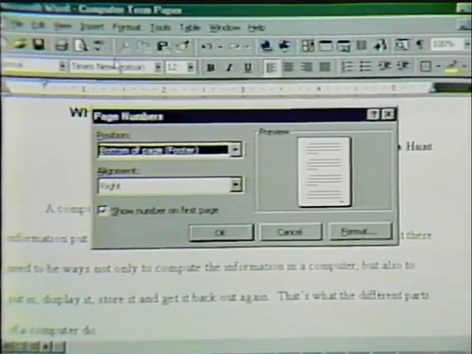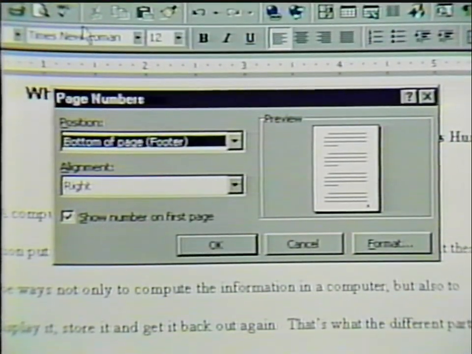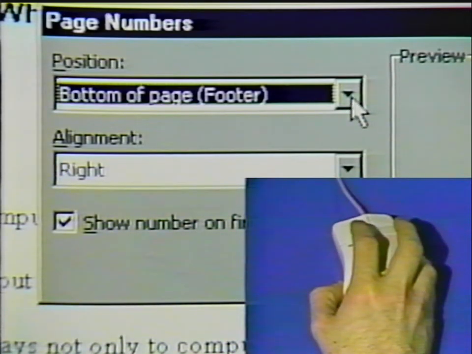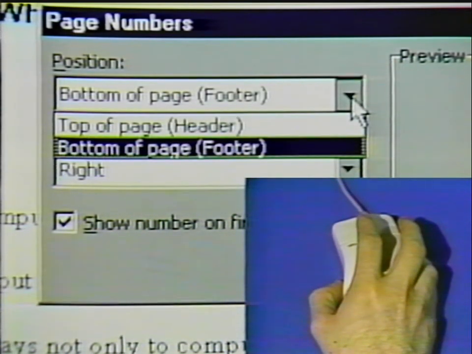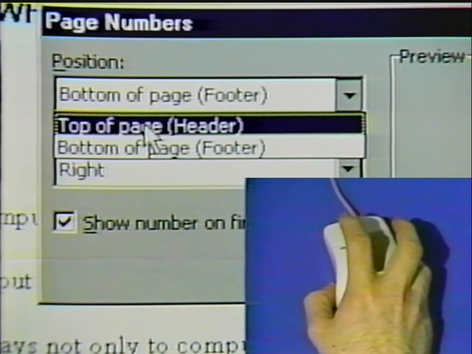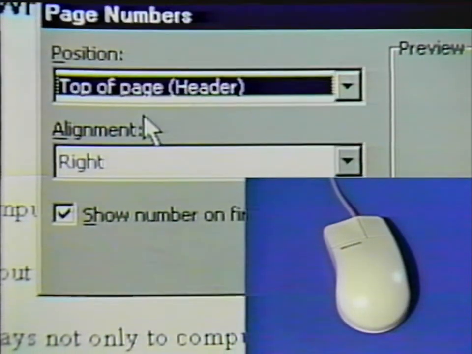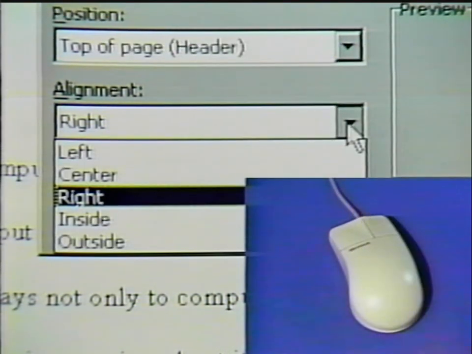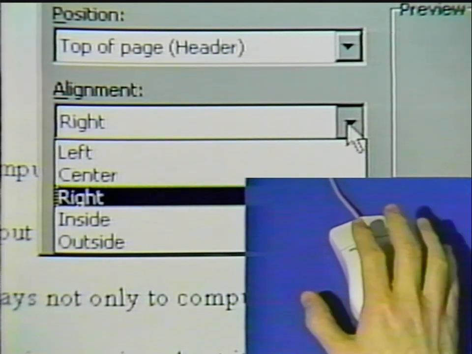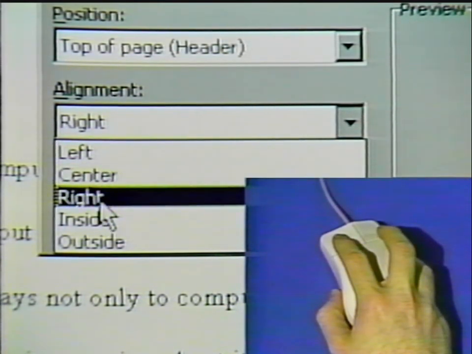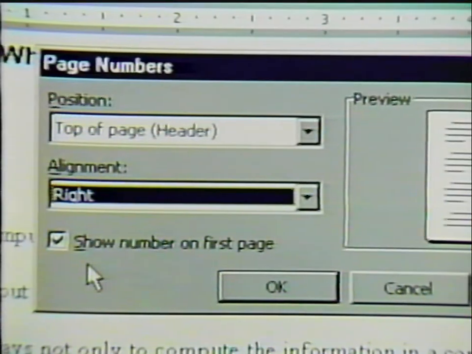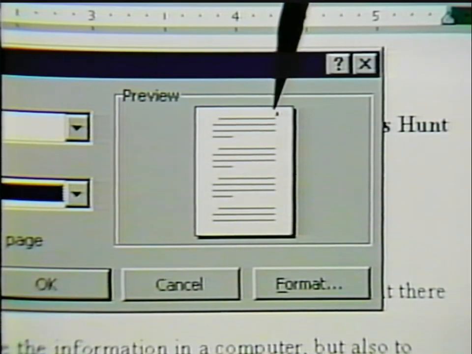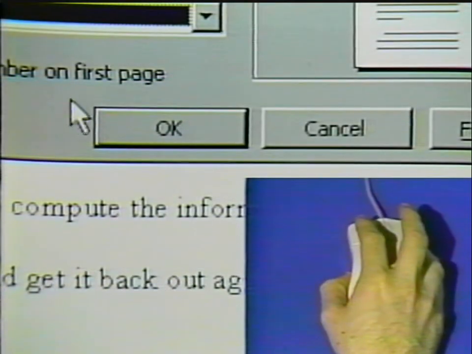In this dialog box, you can choose the position in the document where the page number will be located. Just click on this arrow. You can put the page number at the top of the page or the bottom of the page. We'll choose the top. Now click on the arrow under Alignment and select the place you want the page number. We'll keep it set at the right. This is a preview showing you where the page number will be. Now click OK.